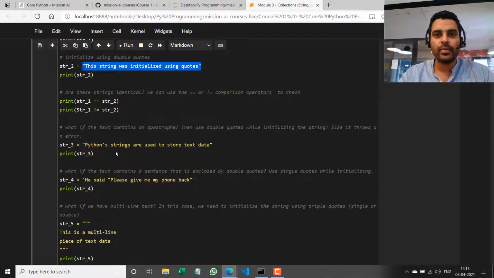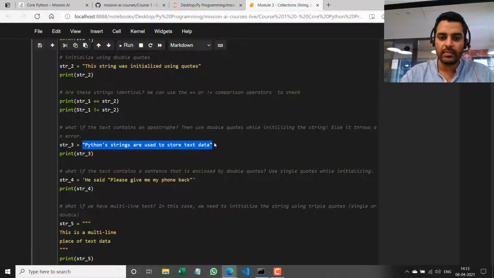For example, Mission AI's course on core Python programming, or the working professional's work bag, or the company's property. So basically, the apostrophe s denotes some kind of possession, right? And what happens if you need to include that in a string? If you use single quotes to enclose the string, then that apostrophe single quote will interfere with the string and it'll throw an error, right?